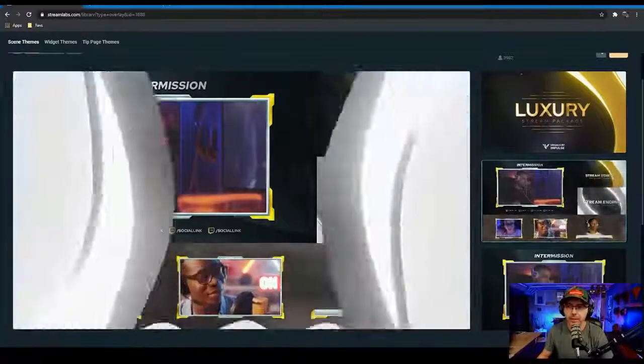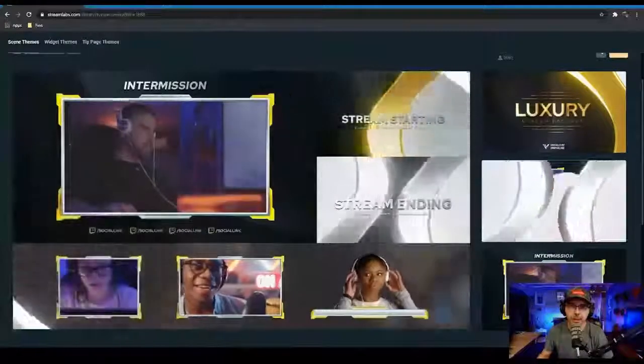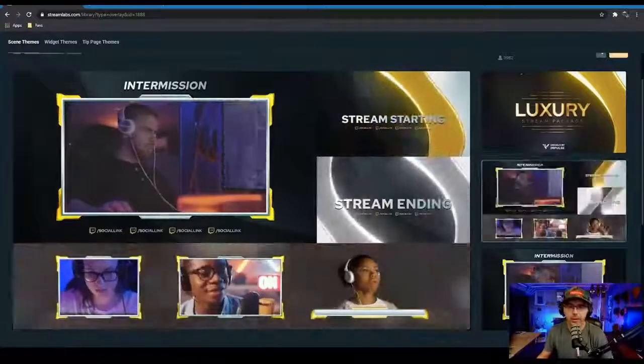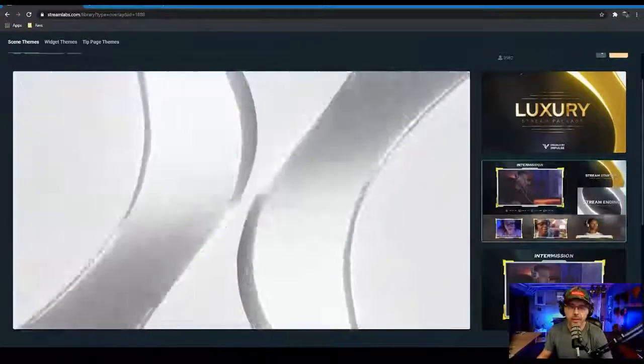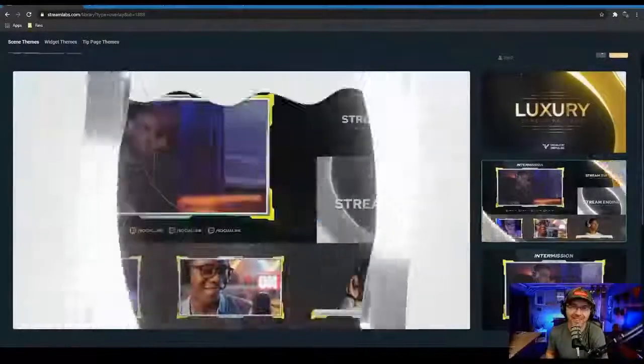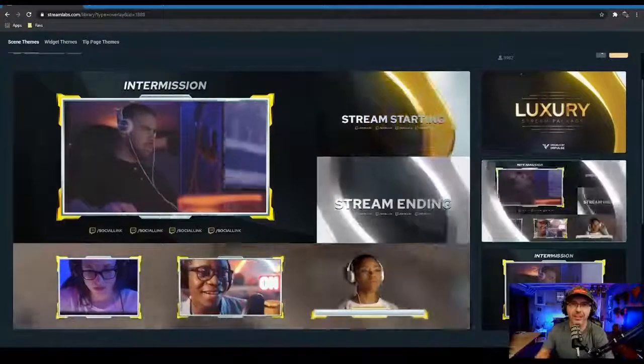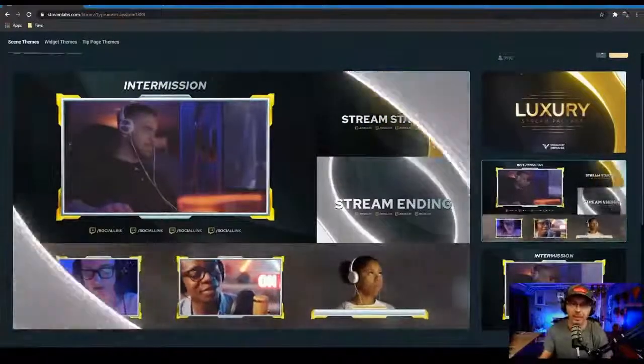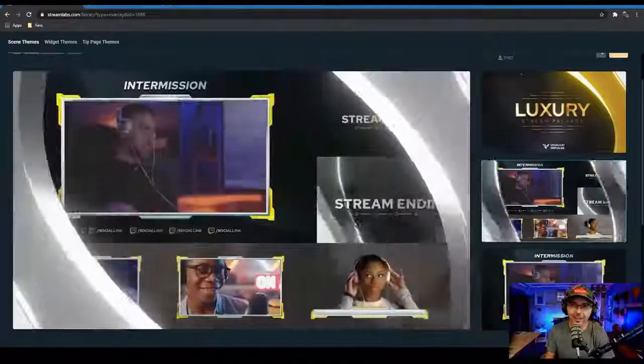So if I had set my transitions in OBS to a global transition, you can see that it'll play a sound, then it'll transition between scenes. And it's cool. You know, it's flashy. It's nice that you get to spice up your stream and control that.